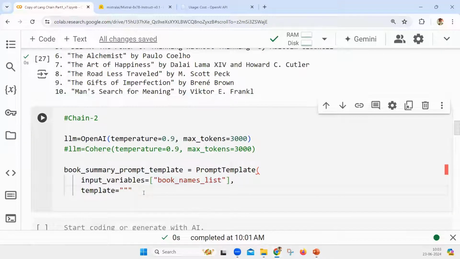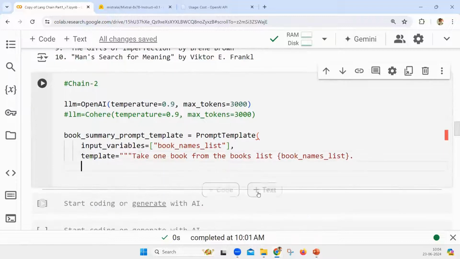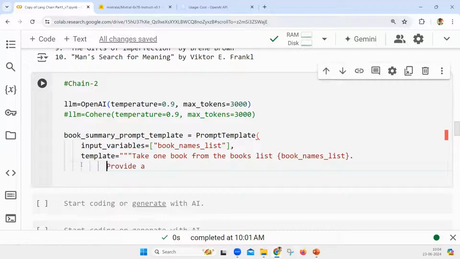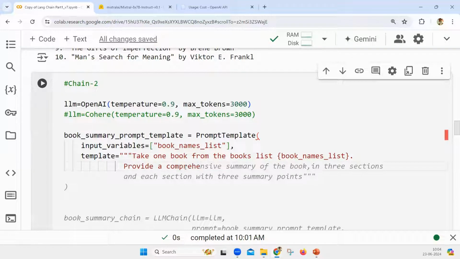What is my template? Take one book from the books names list. Provide a comprehensive summary. If I wait for a second, Google will anyway suggest a comprehensive summary of the book in 3 sections, each section with 3 summary points. So it is going to consume more tokens. I have kept more tokens here.